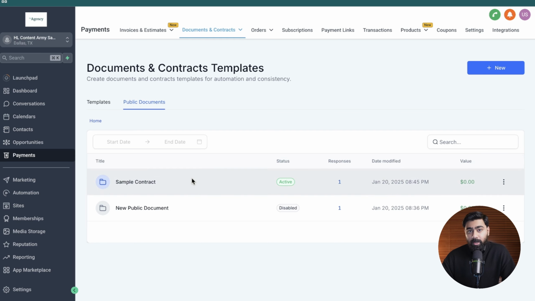Again, we're under documents and contracts under templates, and then under public documents where you can have visibility of the responses on the contracts. So that is how easy it was to use the public document creation process in GoHighLevel, and then share it with the public link that anybody can access and fill that out so you can get responses on your contracts. Again, this can be really helpful because if you're using other e-signature platforms, you can do all of that within GoHighLevel now, which will save you time as well as money on the subscription costs.